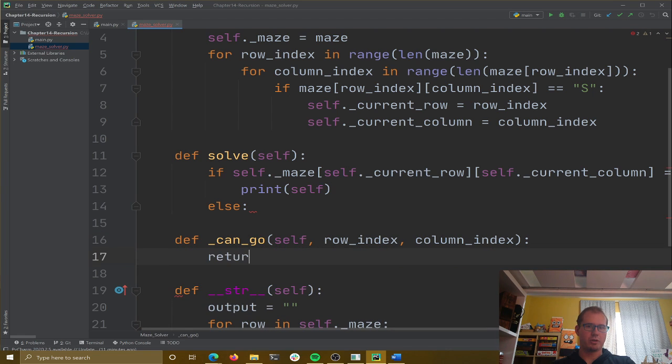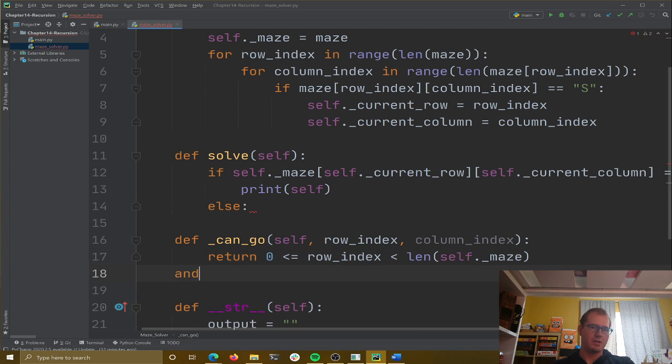And what we can do here is return a couple things, right? Because we need to check first that it's inbounds, so we don't want to step outside the maze, and we want to check that it's open. So we're going to first check that it's inbounds. We're going to say that 0 is less than or equal to the row index, which is less than the length of self.maze. So make sure that the row is good, and that the column is good. Same thing with the column.